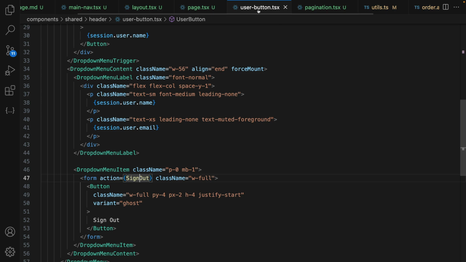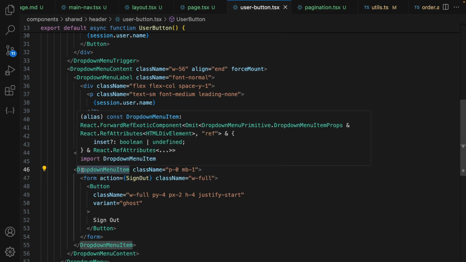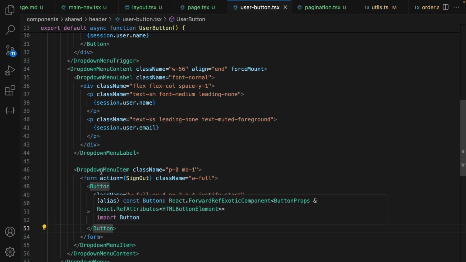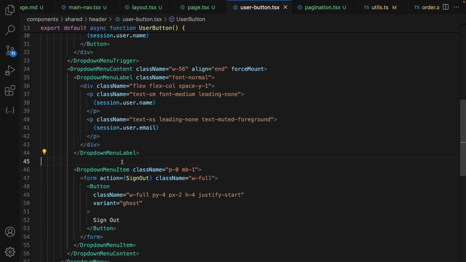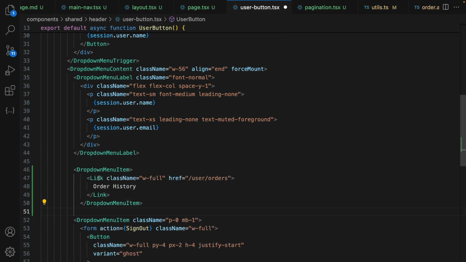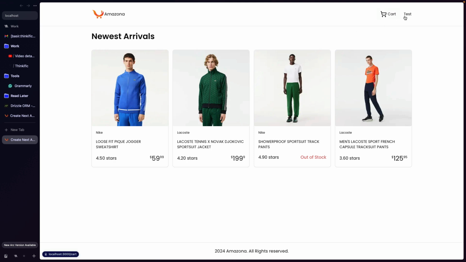Save the code and go to the user button in the component shared header folder. Find the dropdown menu item right before sign out. Create a dropdown menu item, set the link to /user/orders. Save the code. Let's check the result. Go to localhost:3000, click on your username and click on order history.